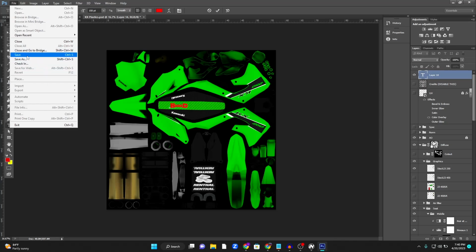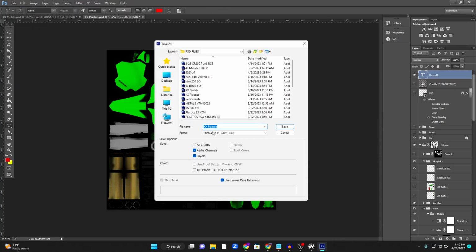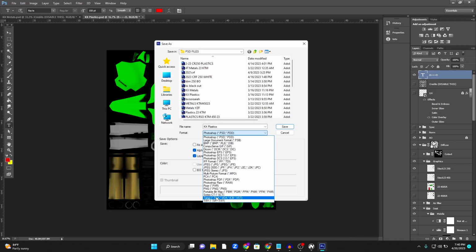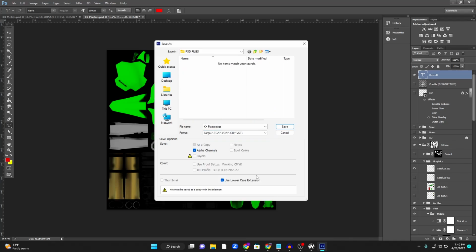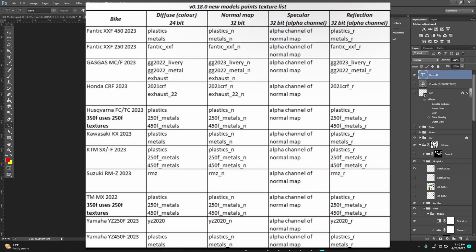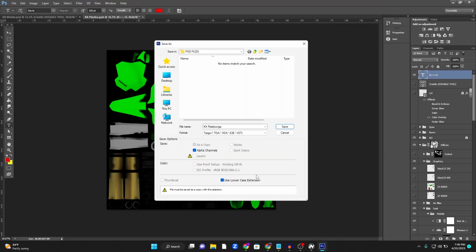File, Save As. You got to make sure you save it as a Targa, which is a .tga. I'm going to pop this picture up right here. Screenshot this. This is what you must name the files. It's different for all the bikes. As you can see for Kawasaki, you name it plastics, not plastic, not plastics with a Z, just plastics. And under Targa, save it to the folder you made.